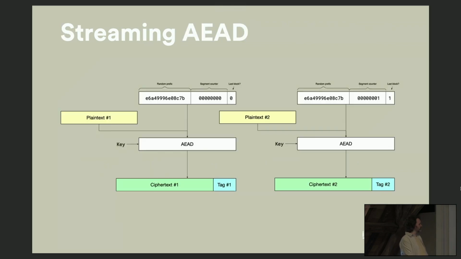And so the solution that Tink uses is what's called a streaming AEAD, or authenticated encryption, primitive. This diagram's a little bit complicated, but basically the idea is that we split up our message into fixed-size chunks, or maybe application-specific chunks, like say 1 megabyte, and then we encrypt them all individually with our AEAD, and so we get a tag every 1 megabyte or whatever that we can verify.